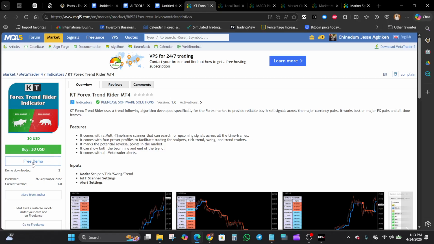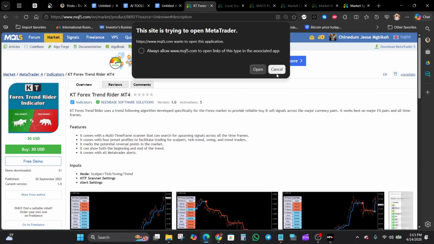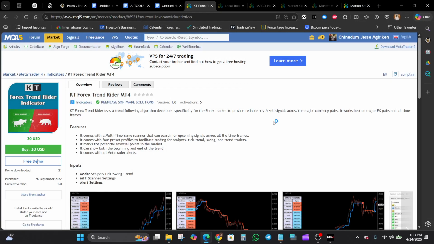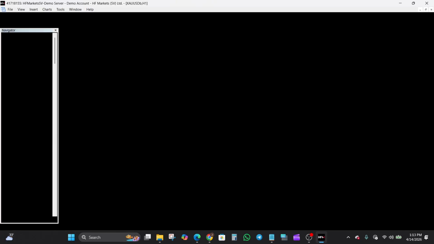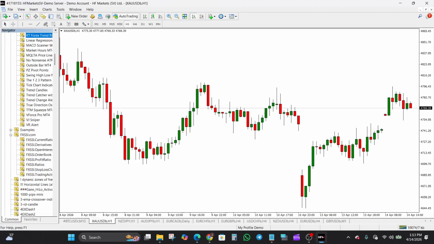Okay, but we are going to be testing the indicator using the free demo feature. We're going to test the indicator using our MT4 strategy tester so that we can understand how the indicator works. All right, we want to know if it is going to be worth purchasing. However, of course, you make your own decisions, right? We just want to analyze how the indicator works.